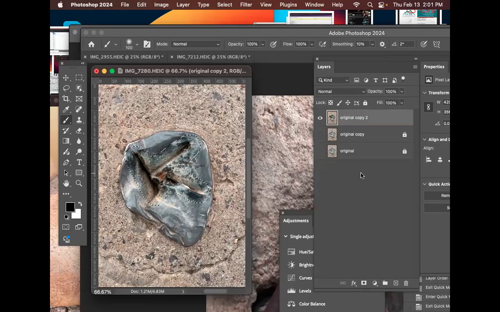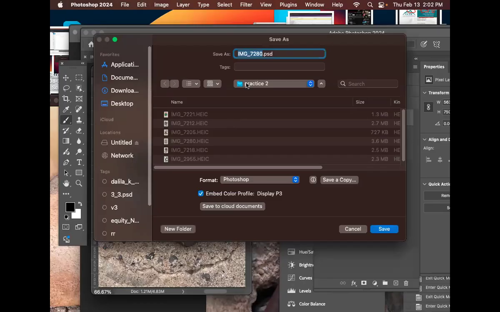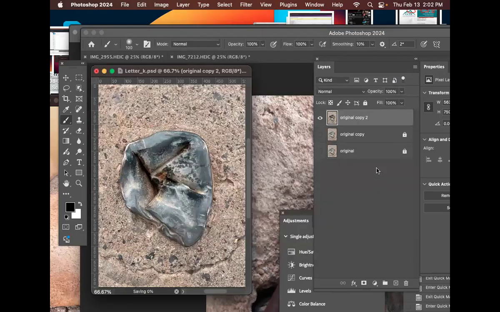Command D is to deselect and get rid of any kind of selection. Now we haven't saved. Let's save, right? And we're going to save a brand new file, Command S, and you're going to name it letter K, PSD. We always leave it PSD because that tells anybody else that this is a layered file. All right, say okay.